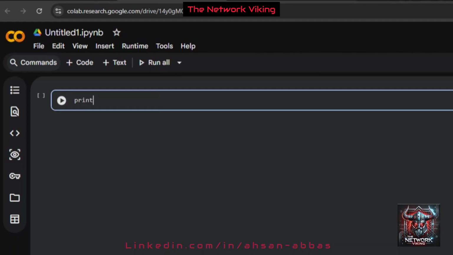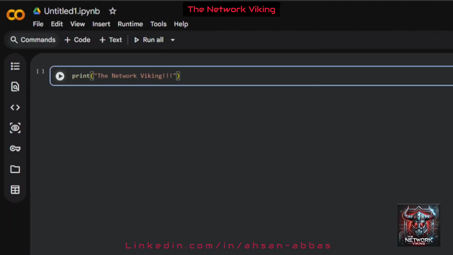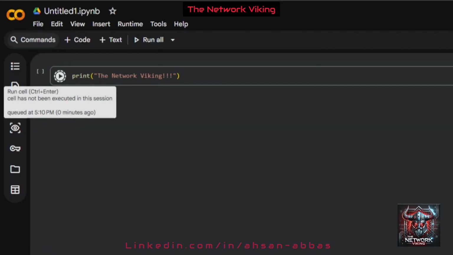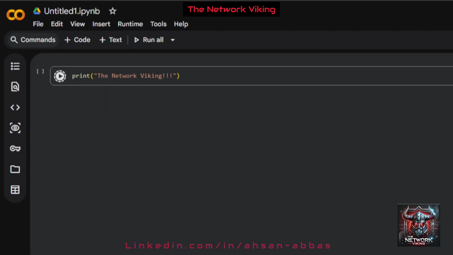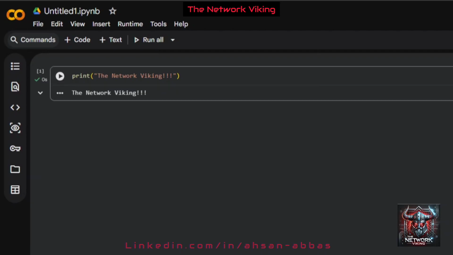So let me give you an example right here. I'm going to print the network Viking. All right. In order to execute this, I can just click on this play button right here. Now I clicked on it, and it's going to take a couple seconds to go ahead and execute because this is the first time I'm running it. So once it's executed, you'll see the next cells are going to be quicker.